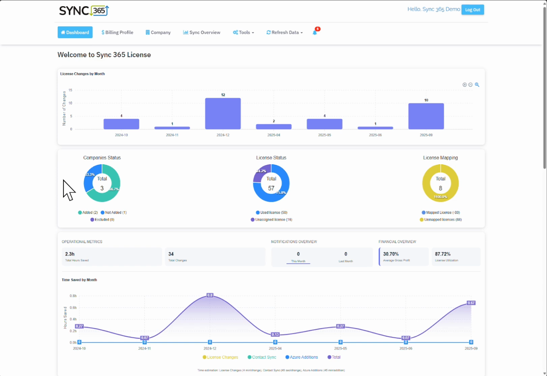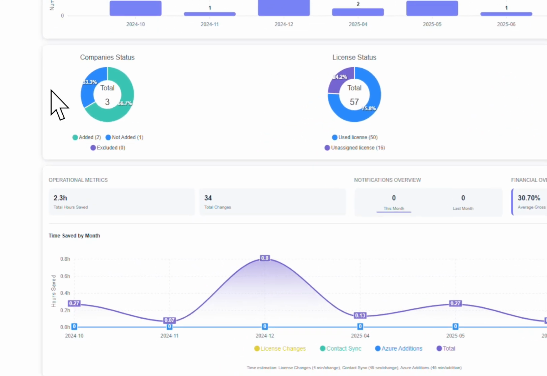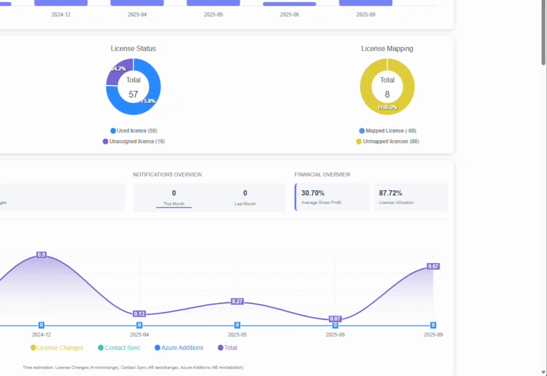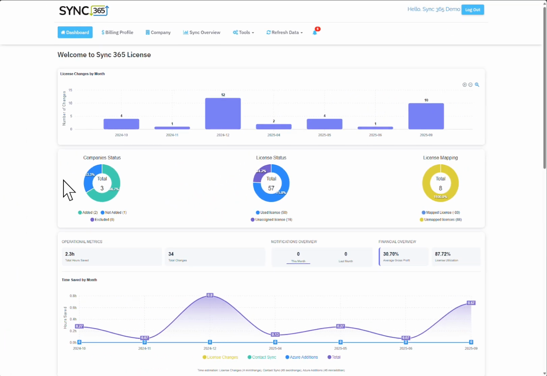Down the bottom, you'll see our operational metrics, which show license changes, contact sync, and Azure additions, and show the total amount of time you're saving every month by using Sync 365.